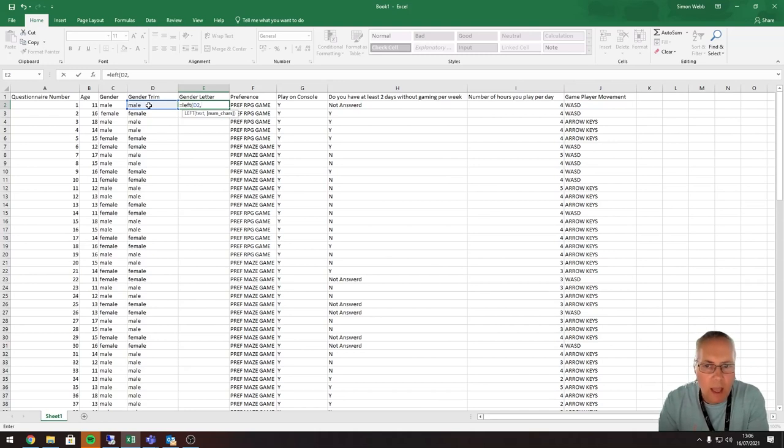So if I put two in there and I close the bracket, I'll get MA as the answer. If I put three, I'd get MAL and so on. So if I want to just include the first letter, I just need to put a one in that function and press enter, and now I get my letter M.